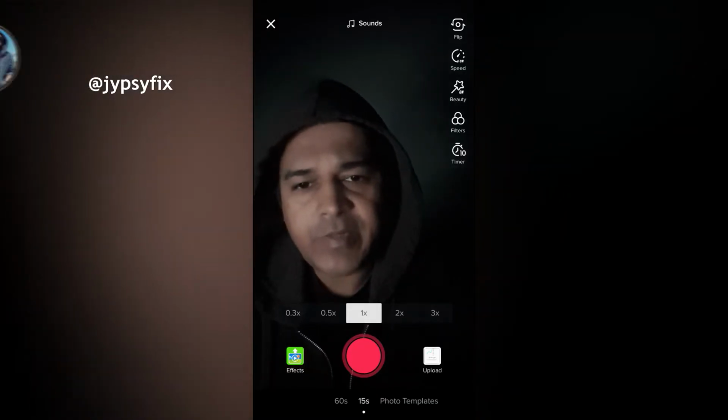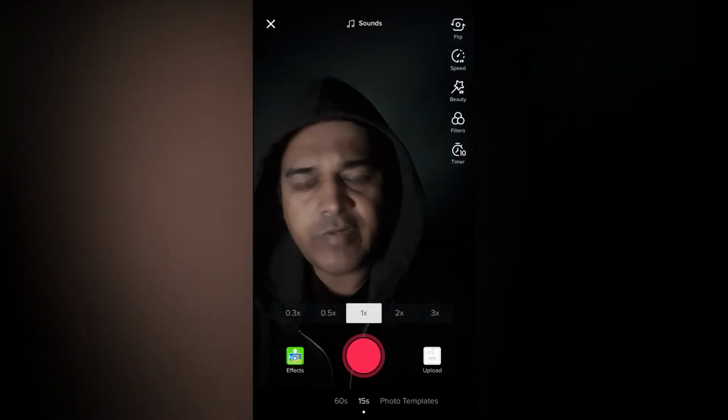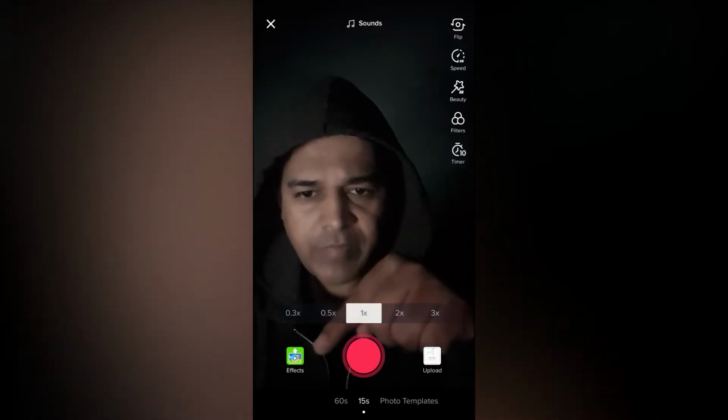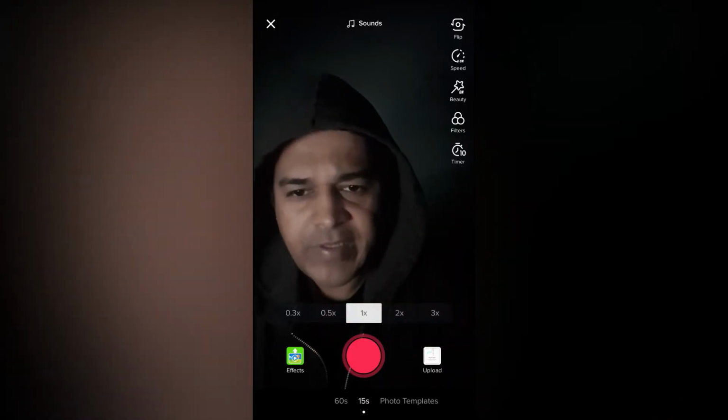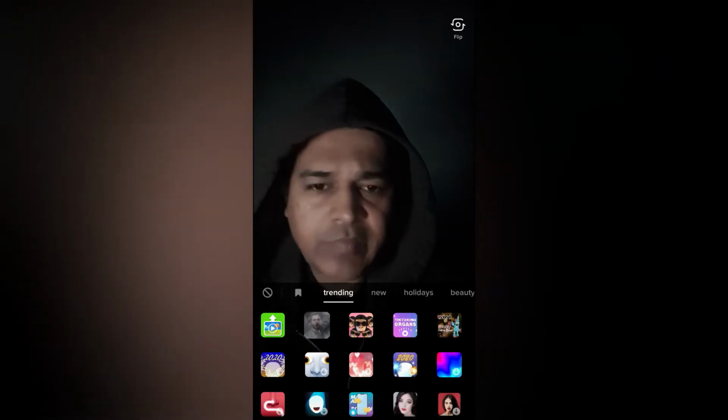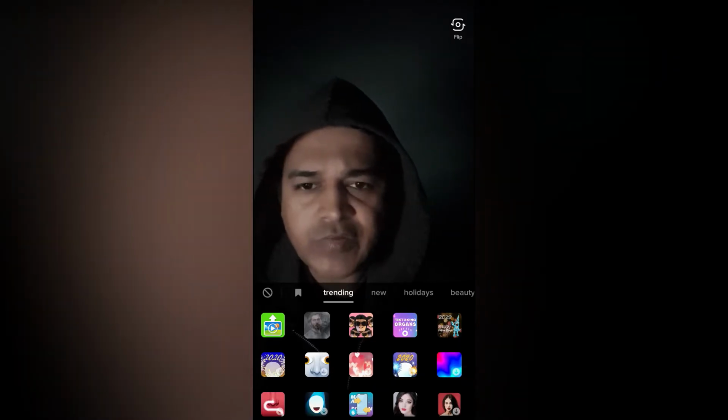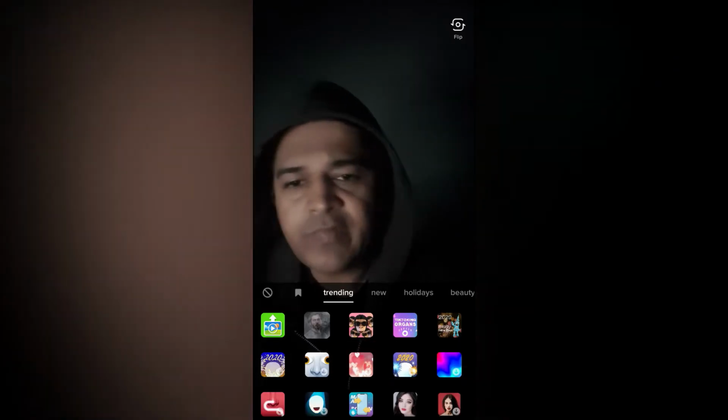So in this video I'm going to show you how to use green screen effect on TikTok. So I'm in TikTok camera. Here you create video for your TikTok. So here on the bottom left corner you can see this effect button. Tap there and you will see all the filter here. So this green screen effect are now trending, so you can find them in trending now.